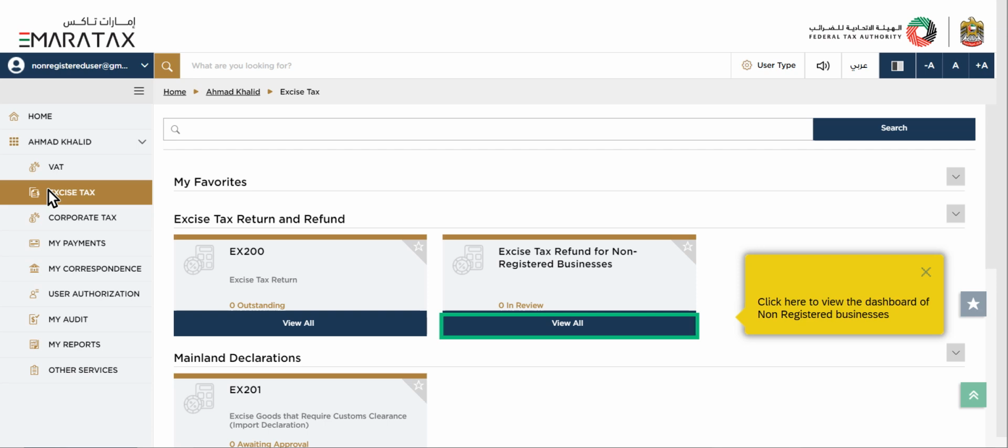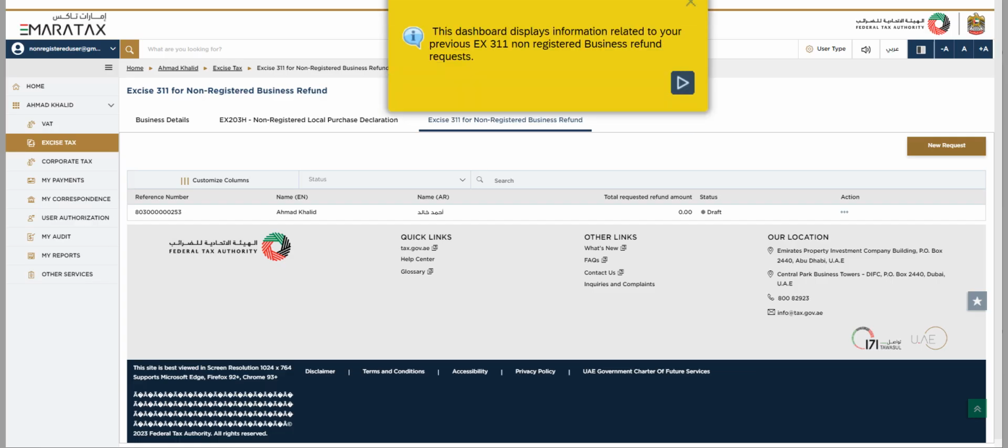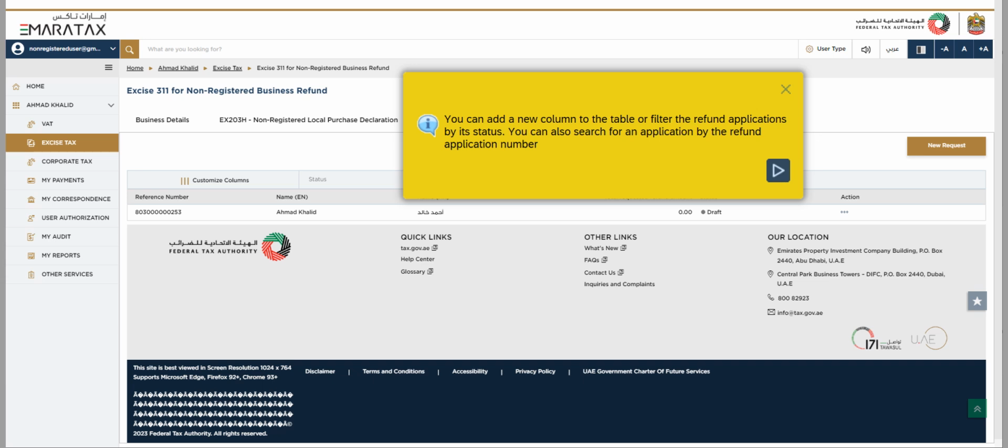Click here to view the dashboard of non-registered businesses. This dashboard displays information related to your previous X311 non-registered business refund requests. You can add a new column to the table or filter the refund applications by its status. You can also search for an application by the refund application number.